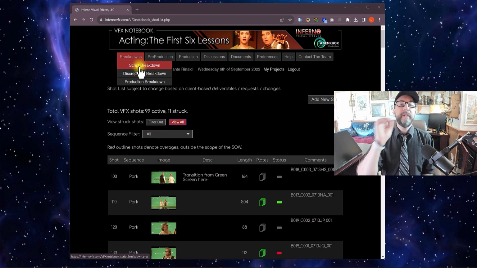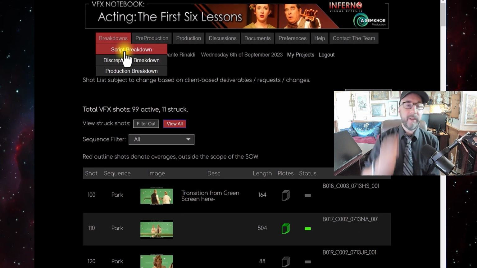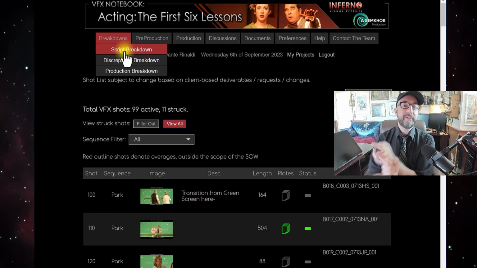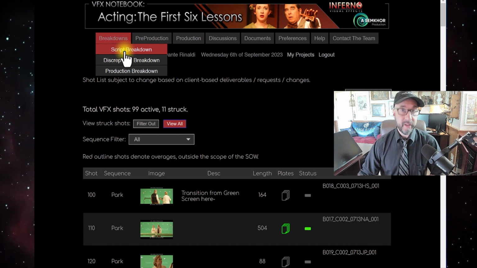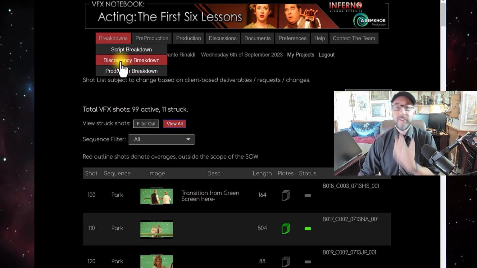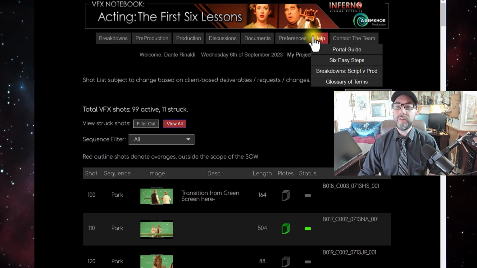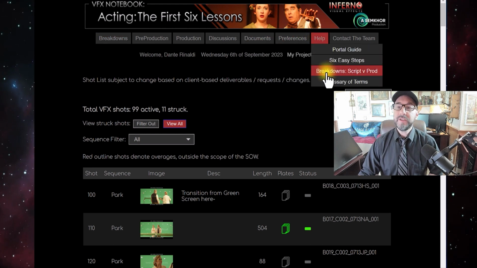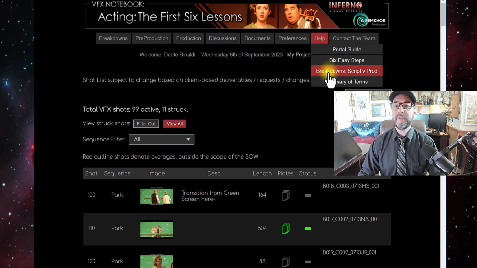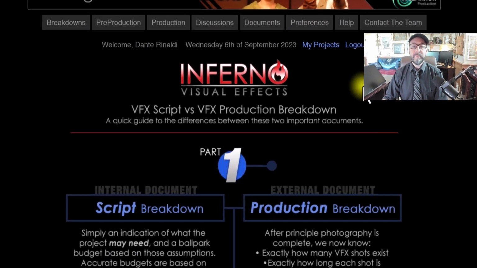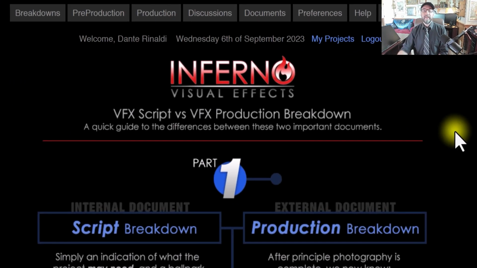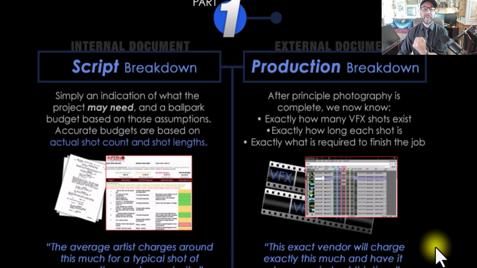There are 3 types of breakdowns that I use in my company. There's script breakdowns, there's discrepancy breakdowns, and there's production breakdowns. And to see the difference, because nobody knows this stuff inherently, right over here in the help section I've actually broken down what this means for us. Now, you may have your own system, but for Inferno here, a VFX script versus a production breakdown, a quick guide on what that actually means.